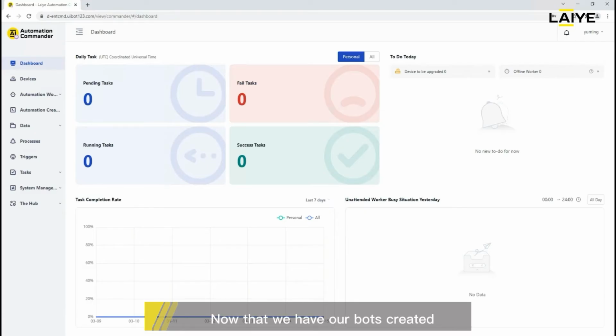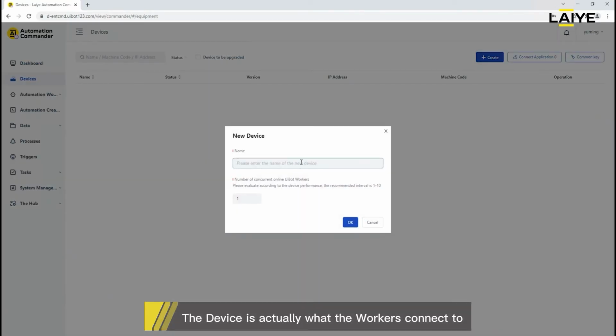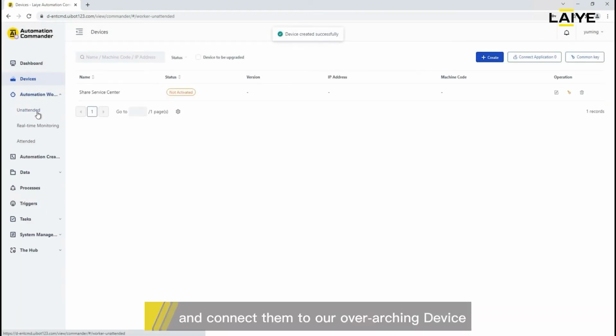Now that we have our bots created, it's time to map these bots back to the Laie Cloud Commander. First, we set up a device on the Commander. The device is actually what the workers connect to. There can be multiple workers on a single device and multiple devices on Commander. In this case, since the customer was moving to a shared service center approach, that is what we named the device. We can now go and create workers and connect them to our overarching device.